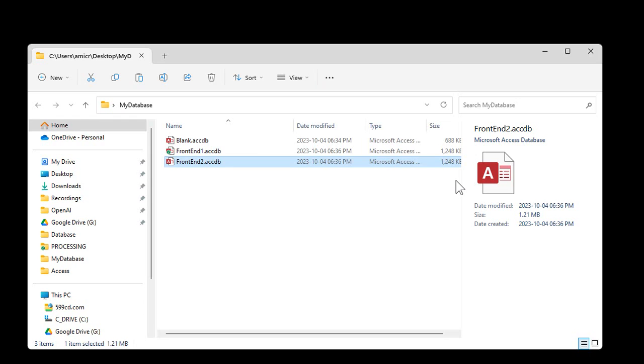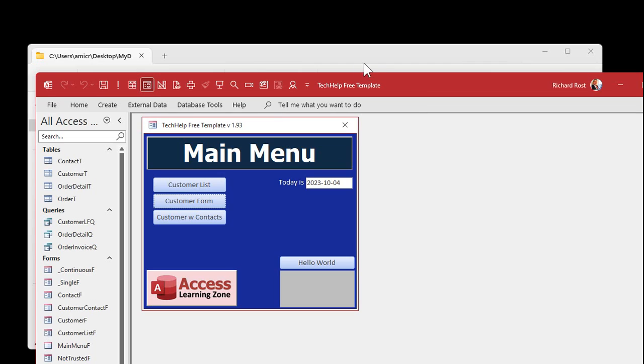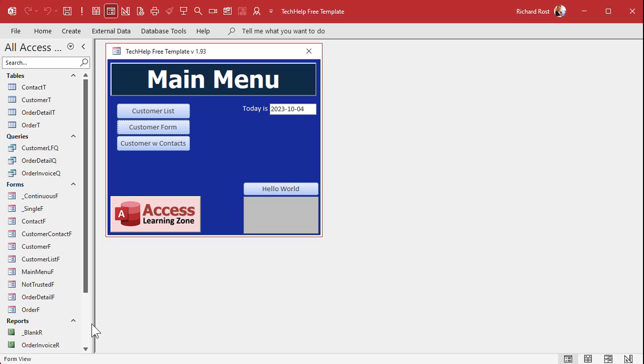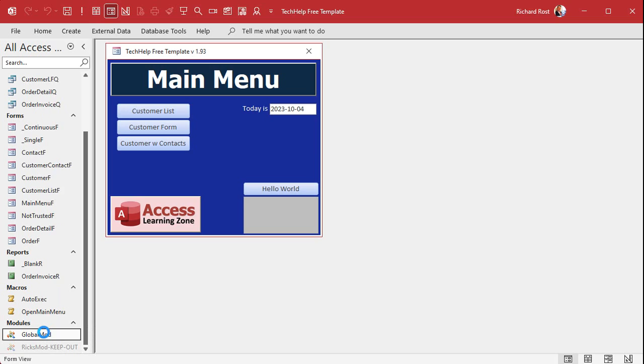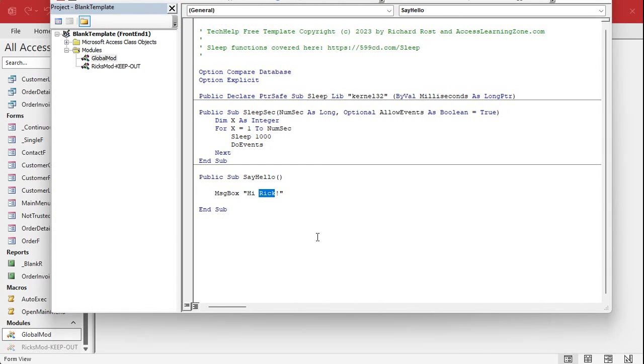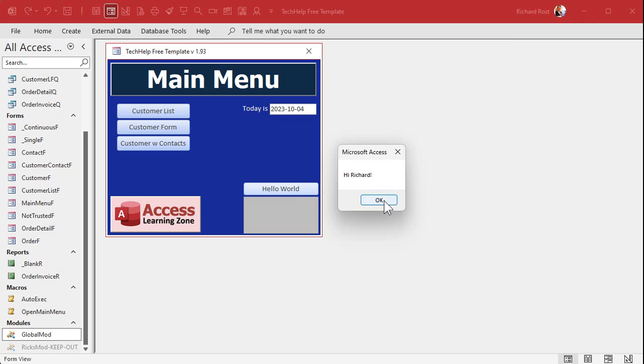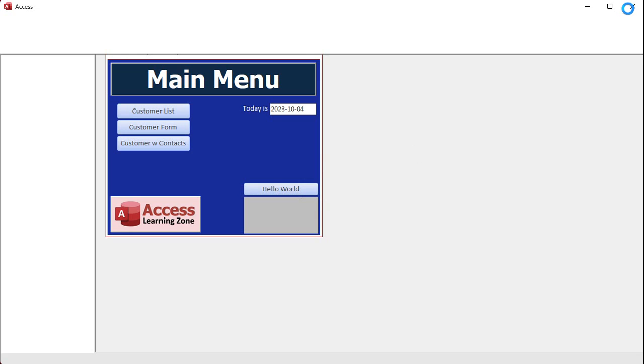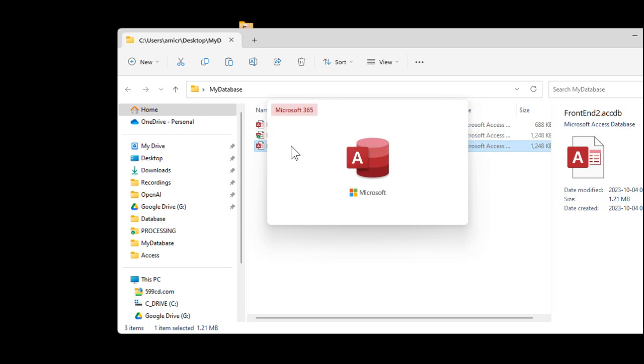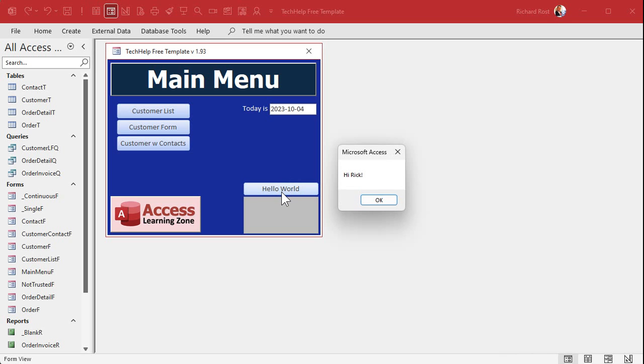But what if I want to make changes? All right, so I go back to front end 1, and I go into my module here, and I say, I don't want it to be Rick, I want it to be Richard. All right, save that. Okay, close it up, and it's working great here. Now if I go back to front end 2, since I copied the original database, he's still stuck on Rick. So now I got to go and change it here too, and change it in the other database. Change it in all 15 of my databases, let's say.